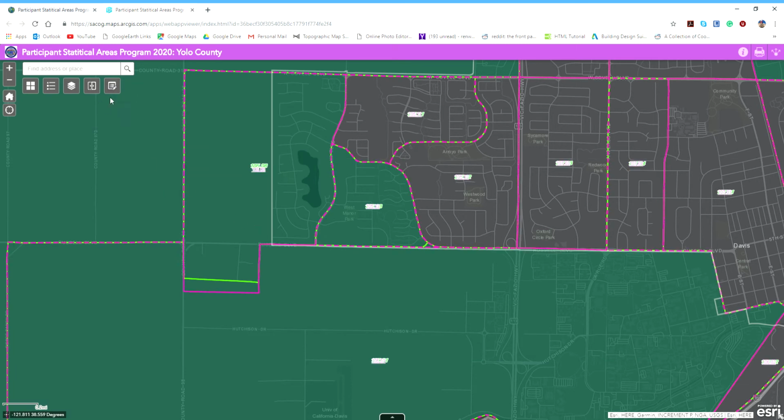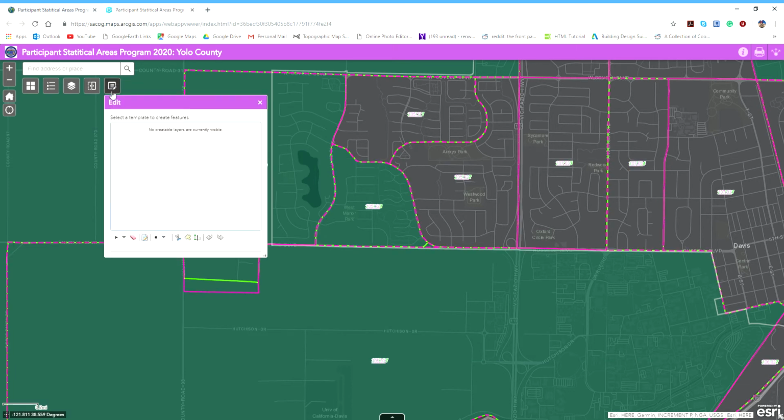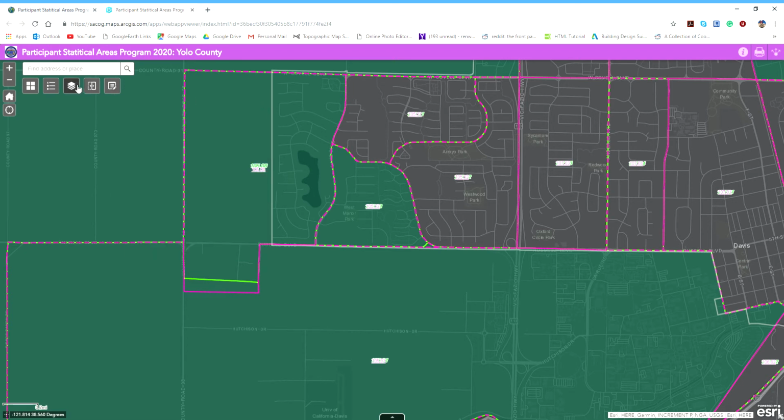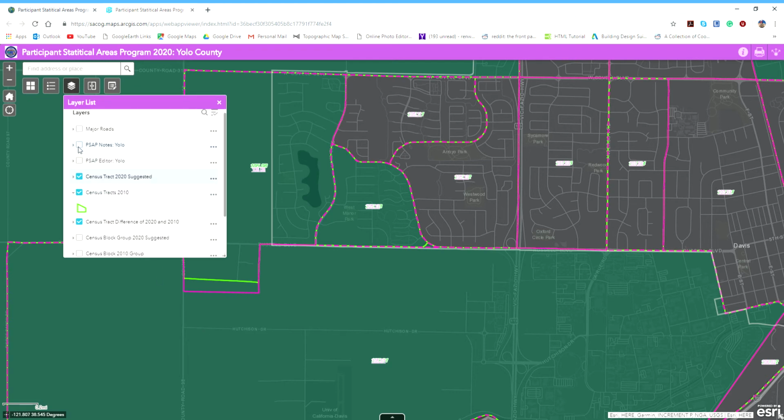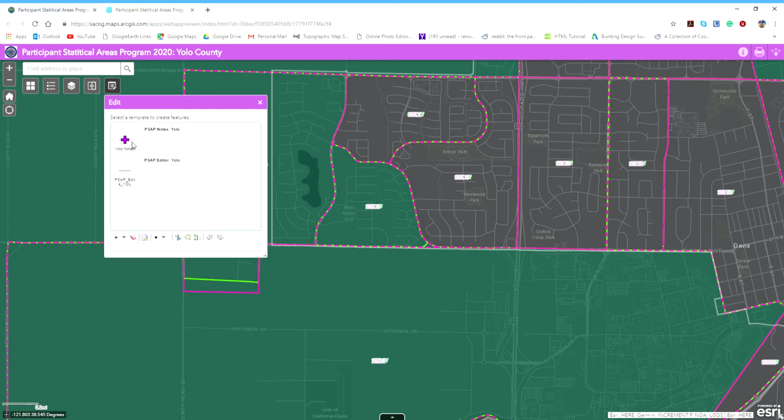The main point of this web app tool is going to be our edit tool. As you can see right now, there's nothing in our edits. Once again, in order to edit, you have to turn that layer on. So let's activate our two edit feature classes, or layers: the notes and the editor. Let's go back to edit, and voila, they're both loaded in. So what are the differences between these two?